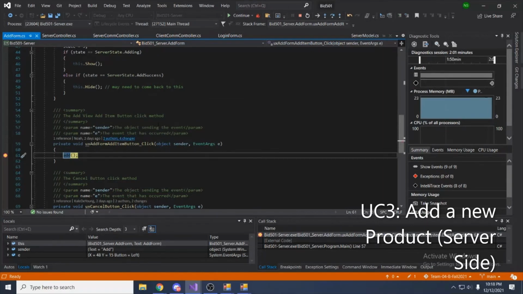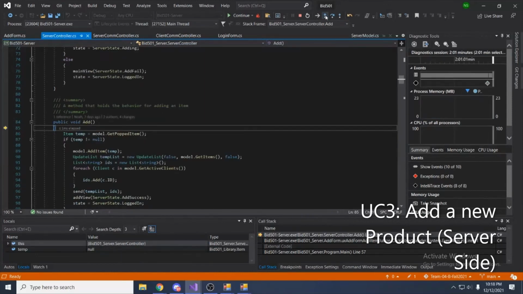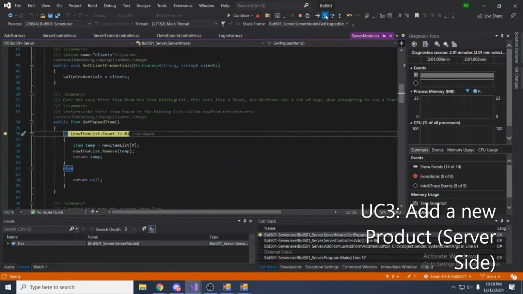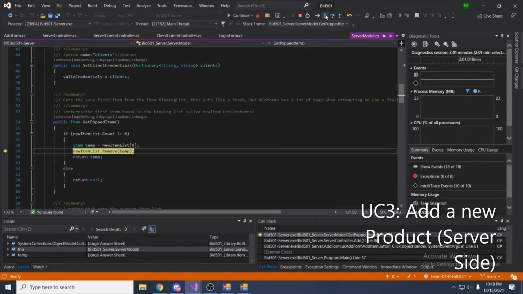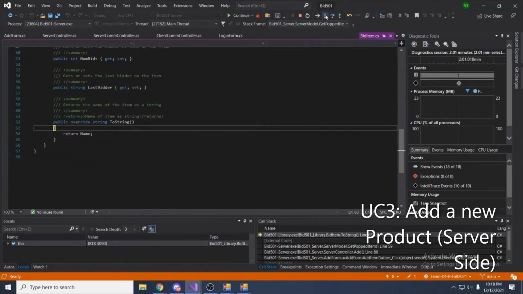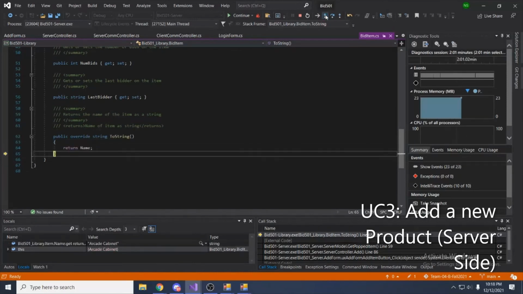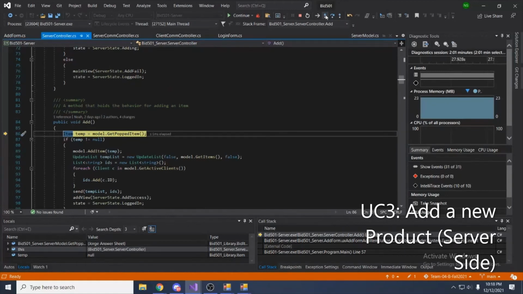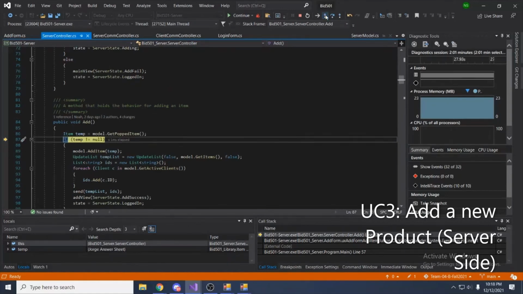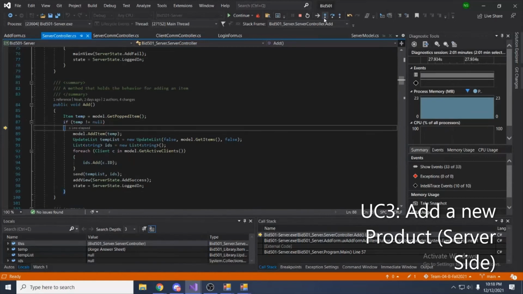And in the add item button, we're going to hit our add delegate method, and we're just going to step into that. So first, we're going to get the popped item from the top of the stack. And the get popped item basically gets the first item in our list, and then creates a temporary item object, removes that object from the list, and then we just return that item. Because we want to be able to do this so we can then update our main view form for the server. And we want to make sure that the item that we've just popped is not null, because if it is, we don't want to really do anything at that point.